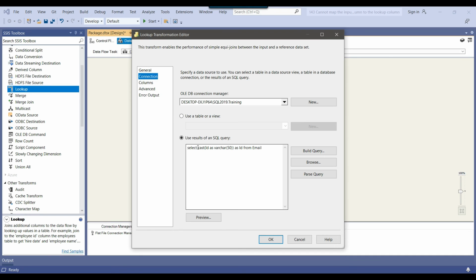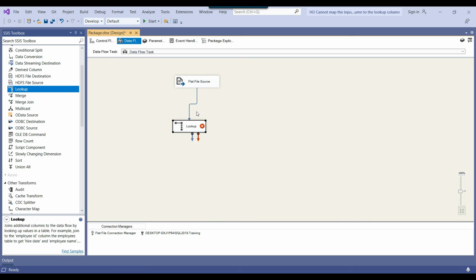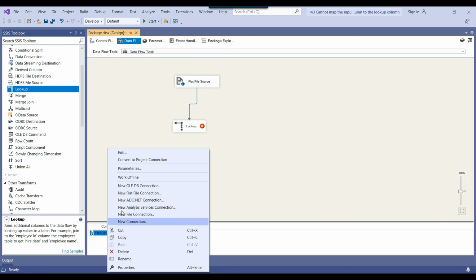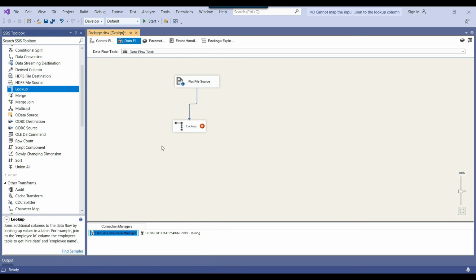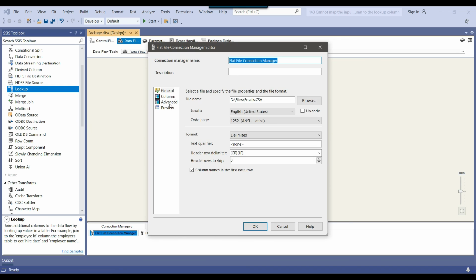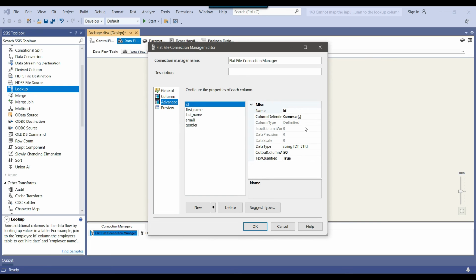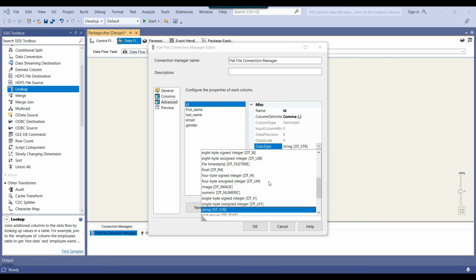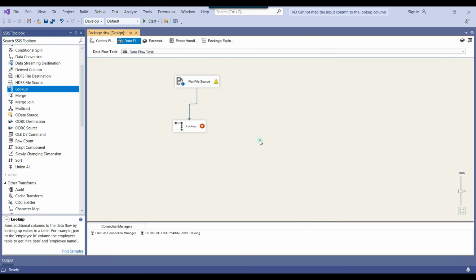But suppose you do not want to change the data type here, that might be the case. Then the other option is that you can just change the data type in the flat file connection manager. For example, you can go to the flat file connection manager, go to advanced, and from here instead of string 50 you can use the four-byte signed integer and click OK.